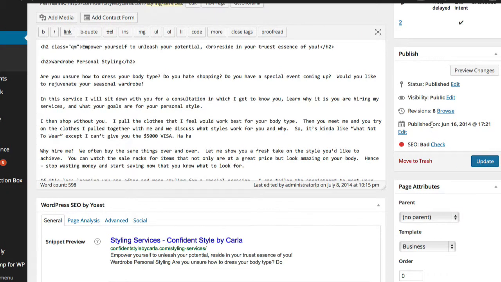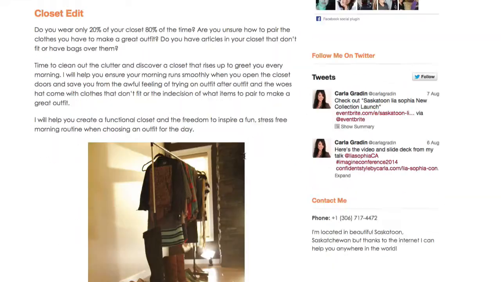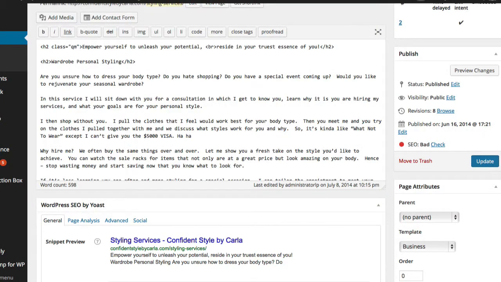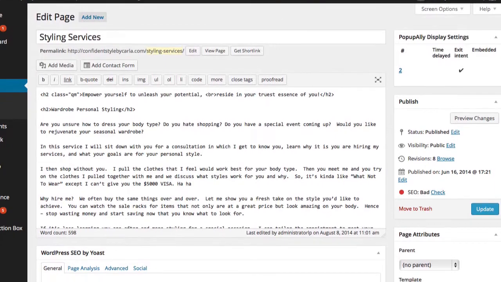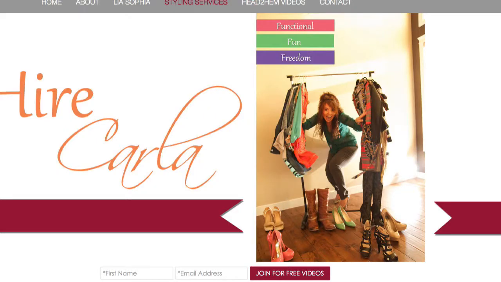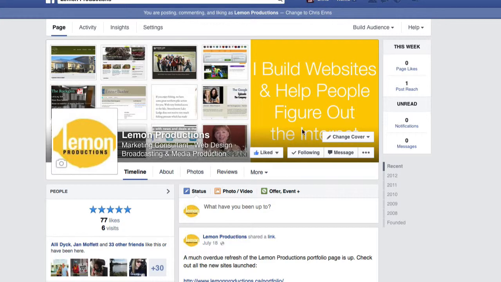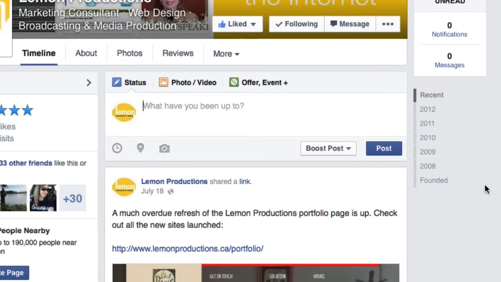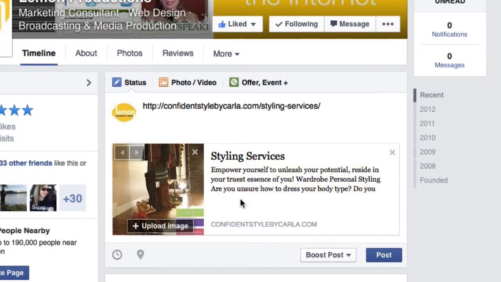Hit Update. Nothing on the page as far as what you see right now will change. It's still the exact same page, even if I refresh this. Okay, so with that featured image, I should be able to take this URL, go to Facebook, and I'll just use my own Lemon Productions page, which you can like if you want. Subtle plug. And post her link to that page here, except I'm not getting the image that I want. I'm getting what was an older image off that page. So that's a problem, obviously.